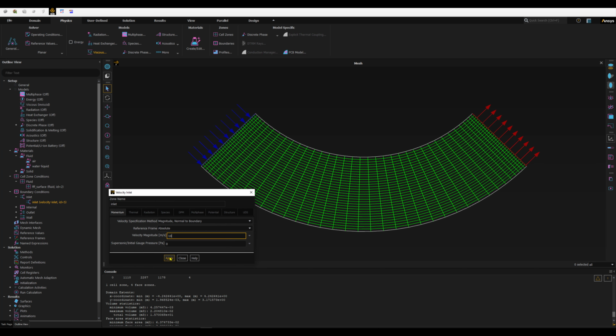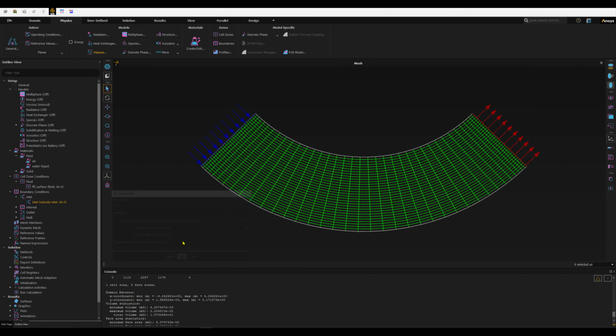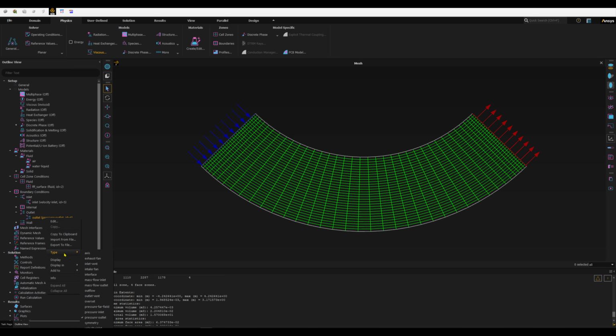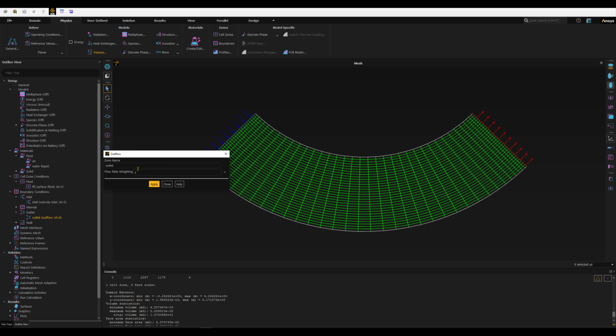So I will apply and then close this window, and then for the outlet, I will change this boundary condition from pressure outlet to outflow. So I will right click here and then change the type to outflow. I will select this one. You don't need to change any input here.